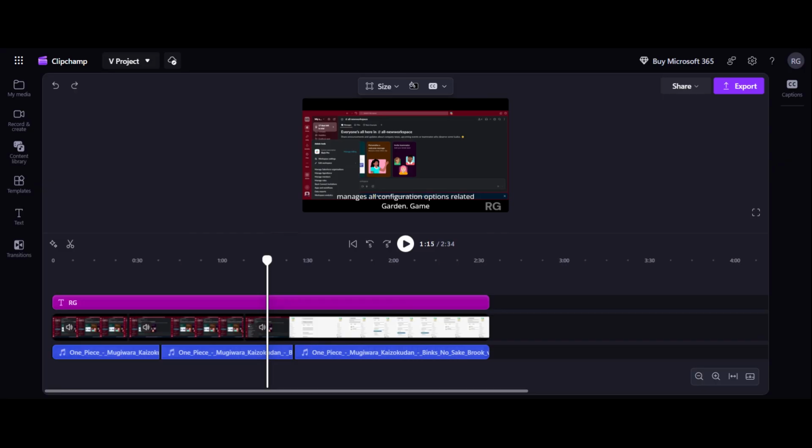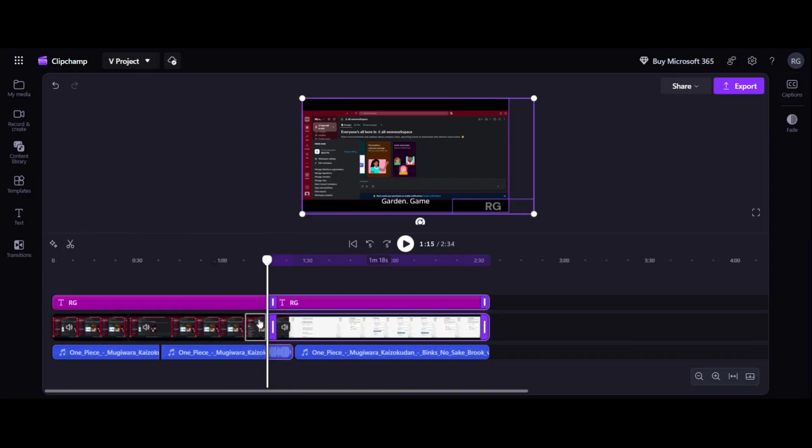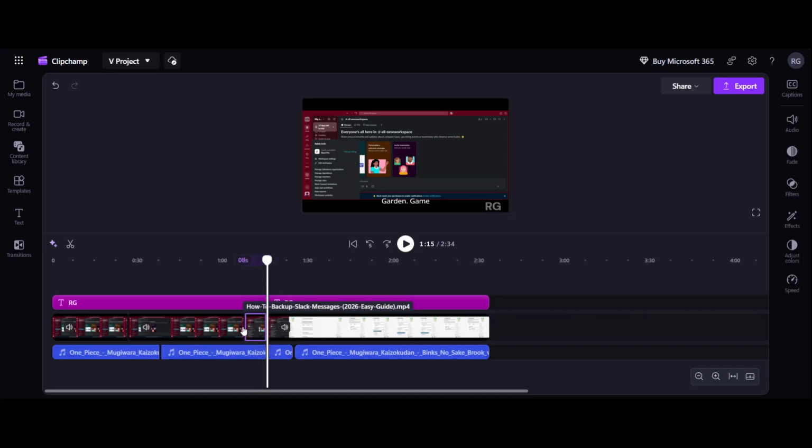Once the playhead is in the correct position, click on the split button. This will cut your video into two separate parts at that exact location. Now, move the playhead again to where you want the blur effect to end, and click split one more time if needed. This allows you to isolate only the section of the video that needs to be censored.